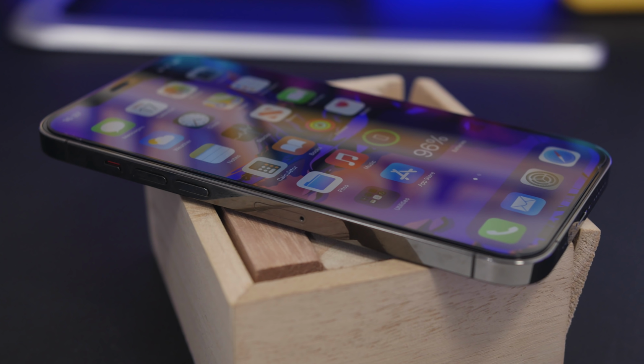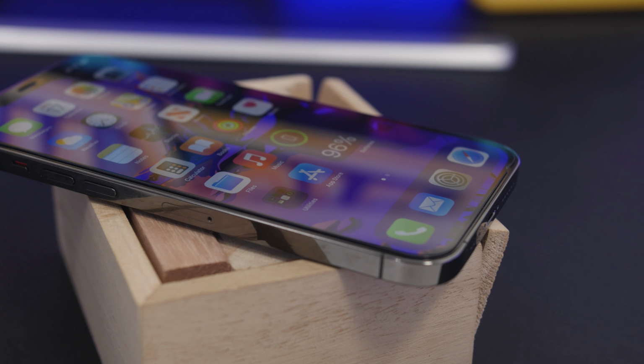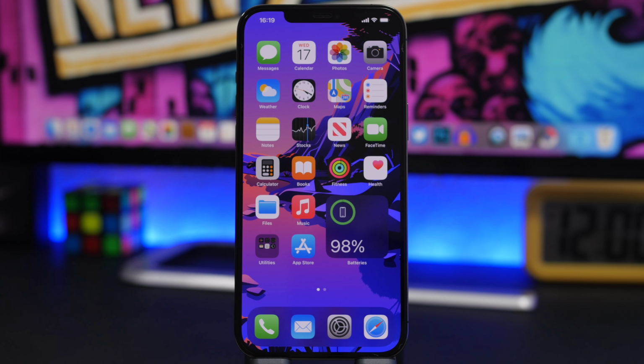And now let's get into the tricks. There are some pretty cool ones and some that are very useful as well. Alright, starting things off with the camera app.